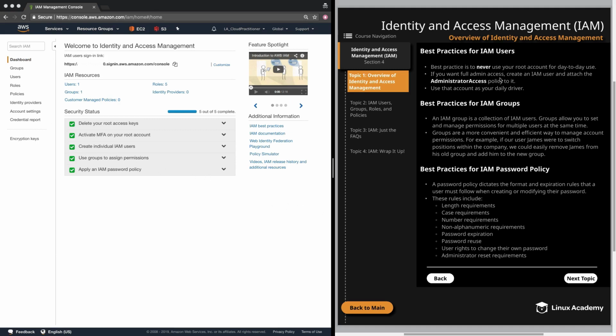So that covers our best practices for users, groups, and IAM password policies.